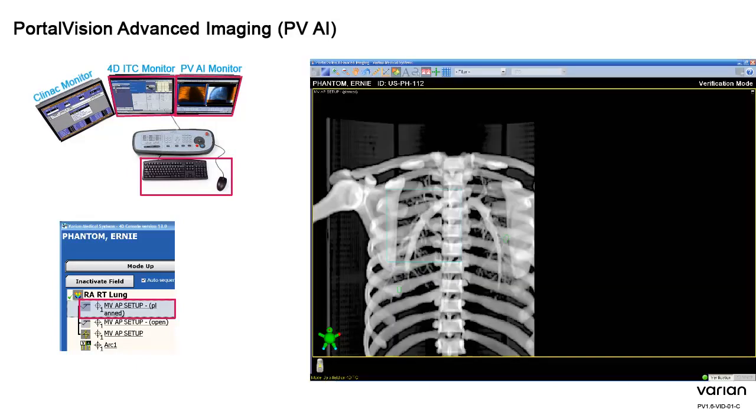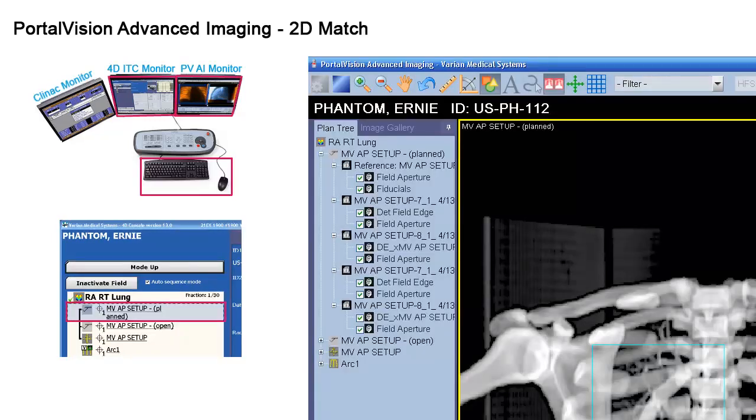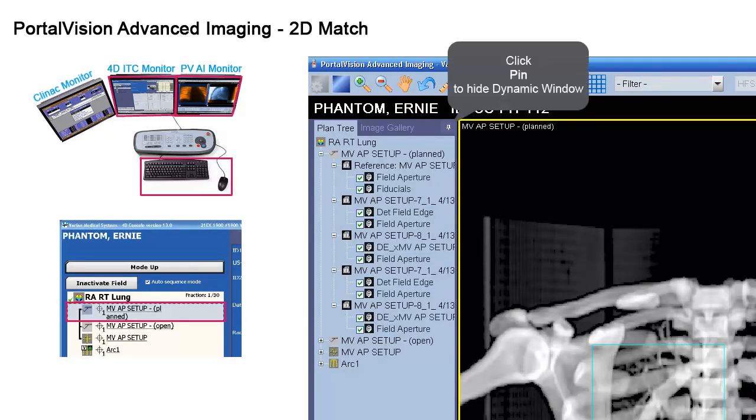The first field reference image displays on the PVAI monitor. On the PVAI is a dynamic window. This pop-up window appears when the mouse is hovered on the far left of the PVAI monitor. Click the pin to hide the dynamic window.